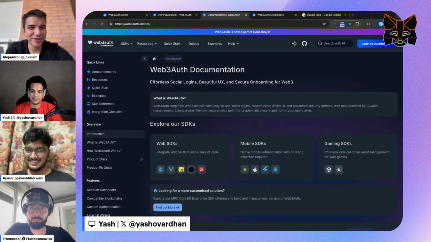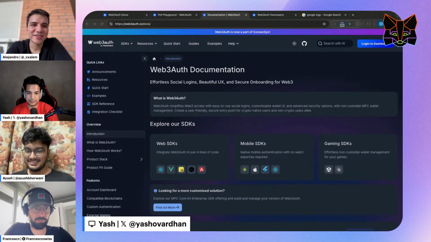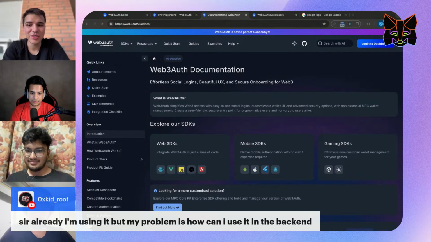Well, there is a question in the chat that's talking: how can I use it in the backend? And it's a pretty interesting question, because if I am running an AI agent and I want the AI agent to sign transactions, can I do that using Web3 app?